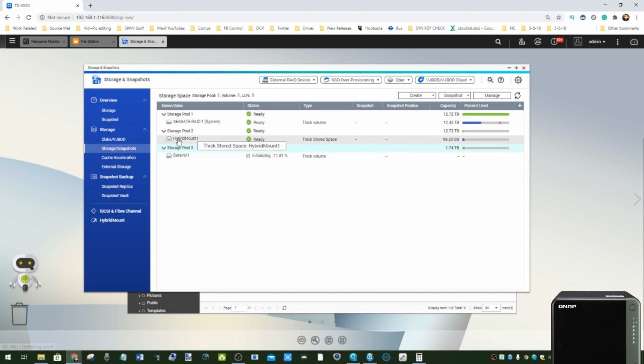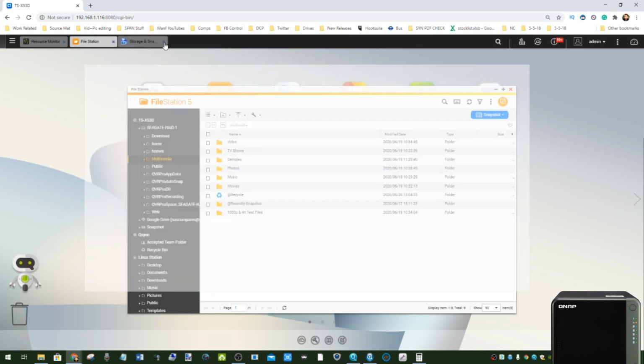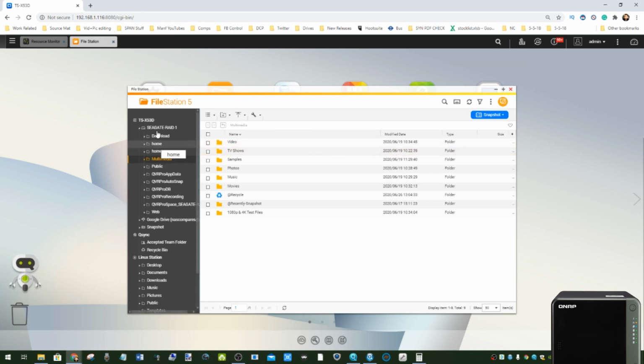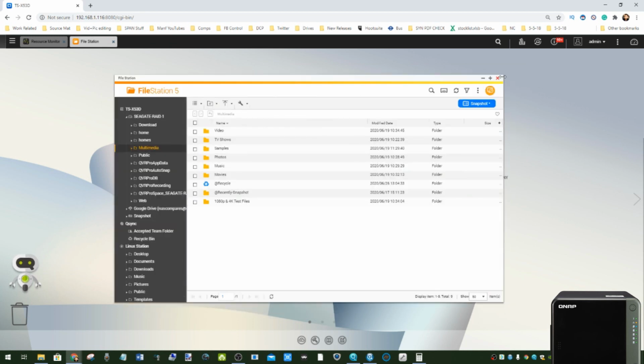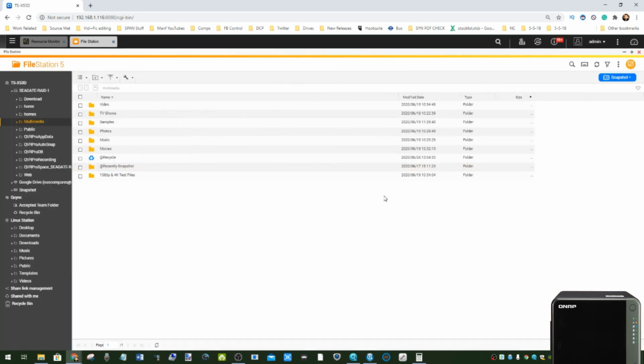Now, it's also worth mentioning Hybrid Mount later on, and I think you guys will really enjoy the utilization of Hybrid Mount as we go forward. But let's go ahead and move into later stages of this. So let's get out of the storage pool, and now we look at File Station. Now, the File Station application is your file management window. This is where you'll interact with your data in the most familiar way you can imagine.